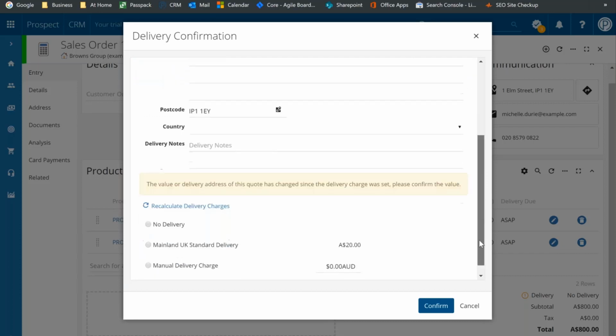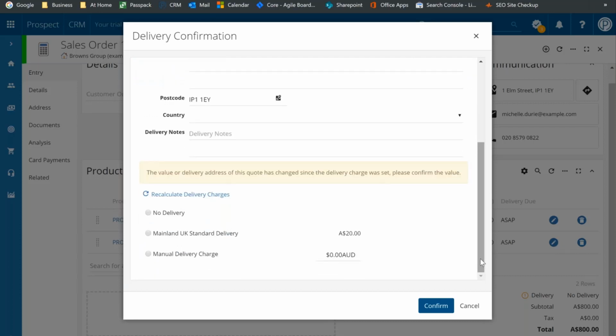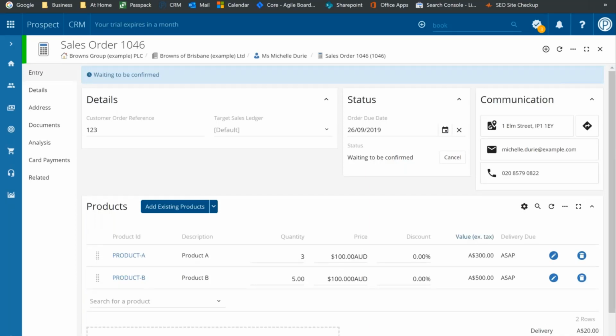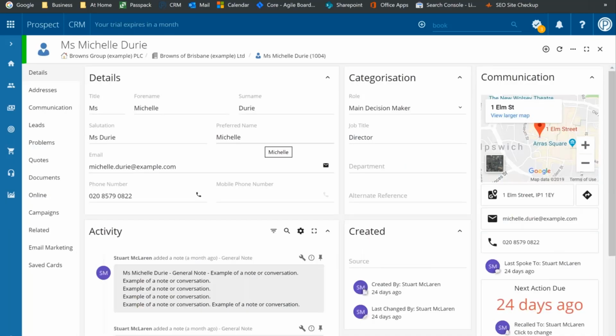And the final thing I'll show you, just in terms of efficient data entry, is that I can set different delivery charges to be automatically calculated. So standard delivery, and I'm going to add that to my order, so it's ready to go. And it's as simple as that.